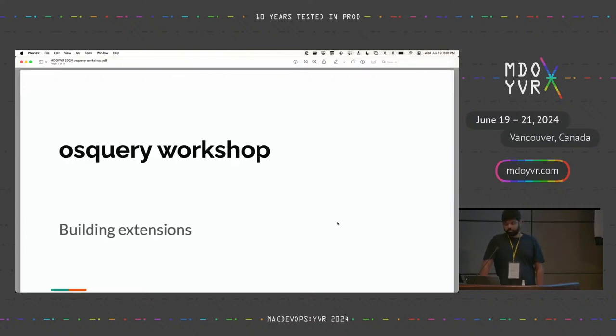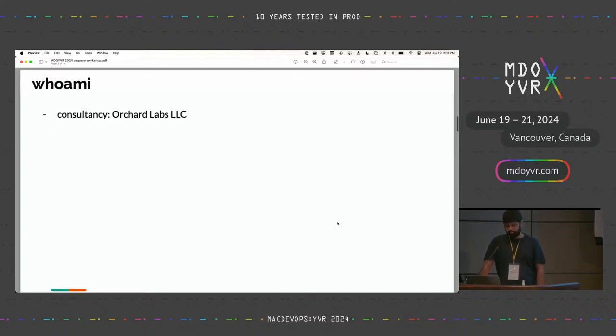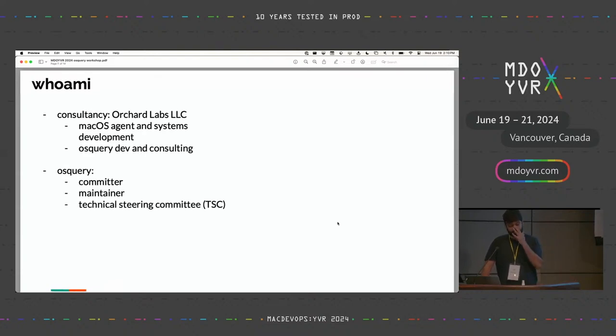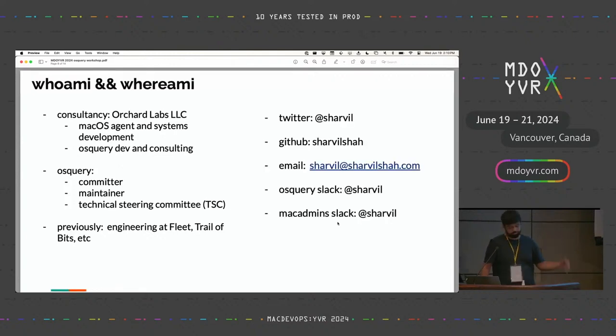So we are going to be extending Osquery by building extensions. I run a consultancy. I do a lot of agent systems development. I do Osquery development. I'm an Osquery developer, maintainer, what have you. Worked in engineering roles, and this is where you can catch me after.